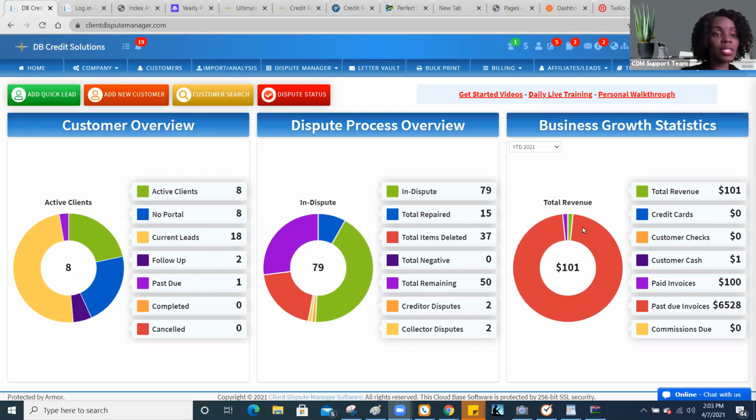And your business growth statistics, this is important. This is telling you how much revenue you have coming in. Remember, as I said, it's not just to look at it. I want you to use this as your motivation to say, okay, this is what I have. This is my goal for the next week, the next 2 weeks, the next month, or so.